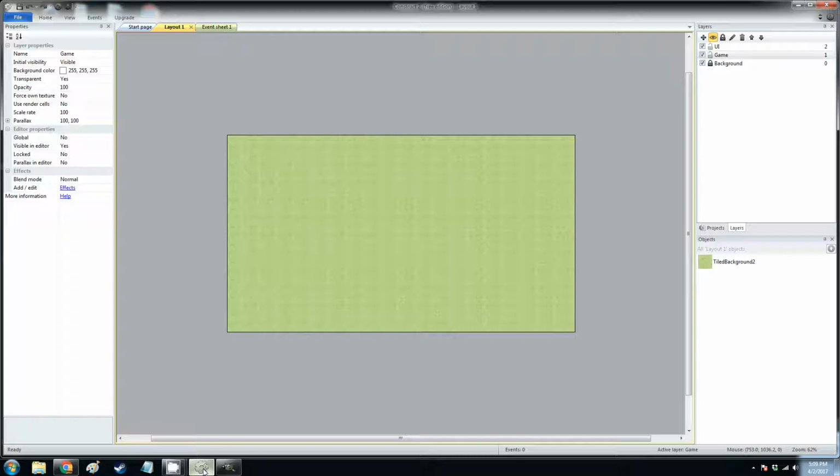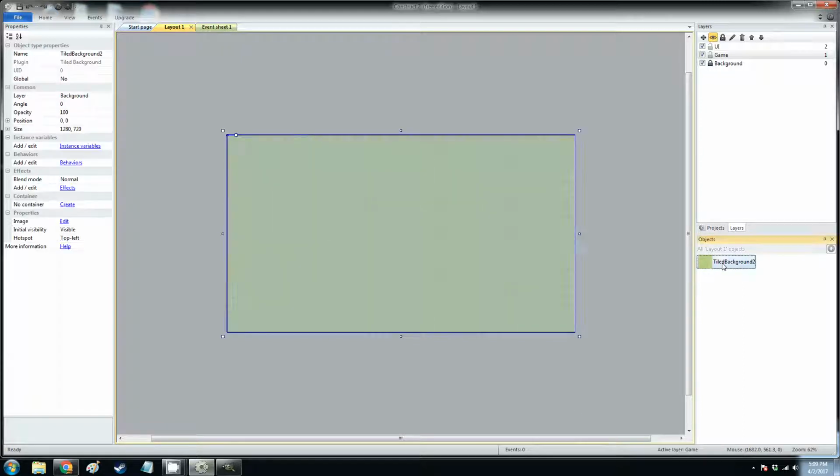I like it. One thing I see that I don't like is this needs to be renamed. Let's rename this background to BG and then grass tile 64. I like being specific. There we go. Alright, let's go ahead and add the character.